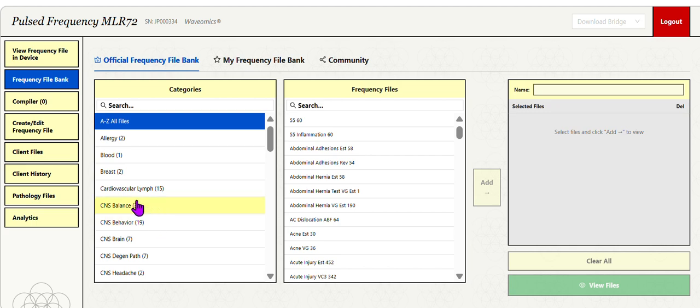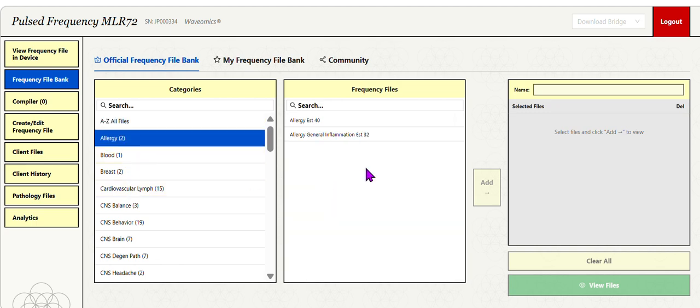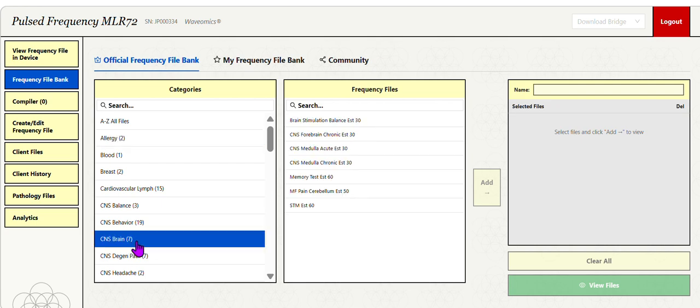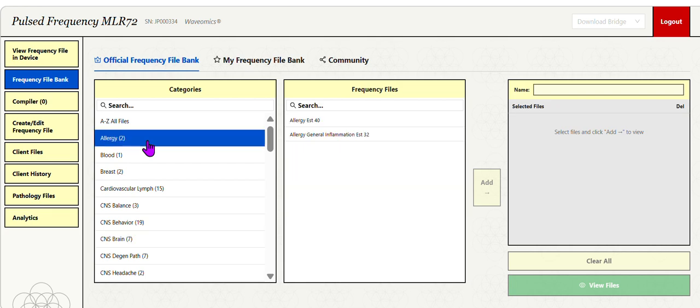It also breaks them into categories. So if I go to allergy, it's going to show me just my allergy programs, or if I go to brain, it's going to show me brain programs. Let's stay with allergy. If you notice on the left side, my compiler doesn't have any programs ready to put in the device. I'm going to pick this allergy general.